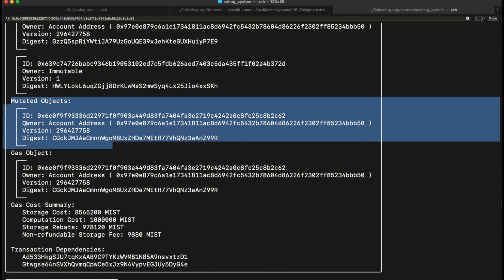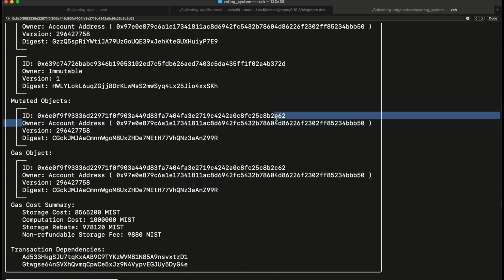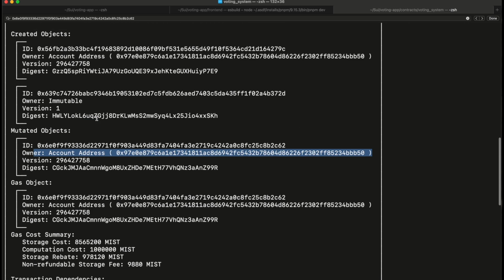And the account address owner of this coin is us. So you can see that's our address. We are owning this coin. We are paying for the balance. So that's this payment object you can see up there. That's our SUI coin we paid for the transaction.